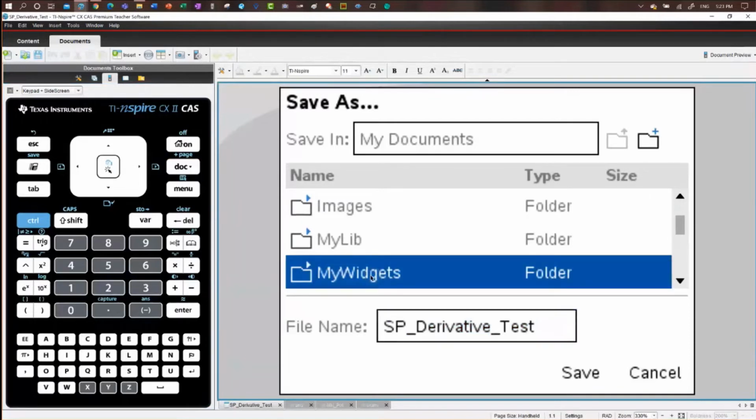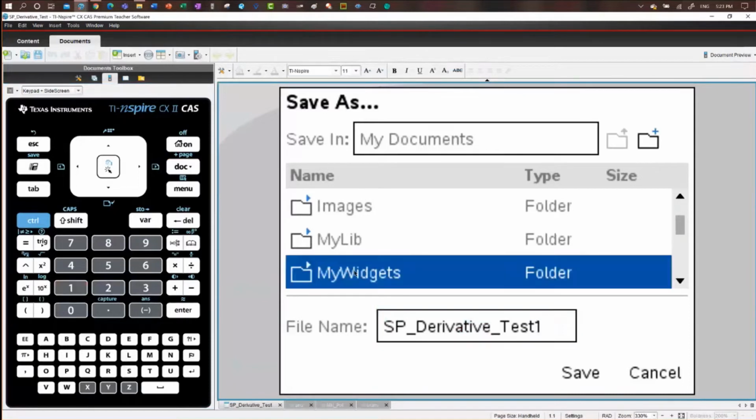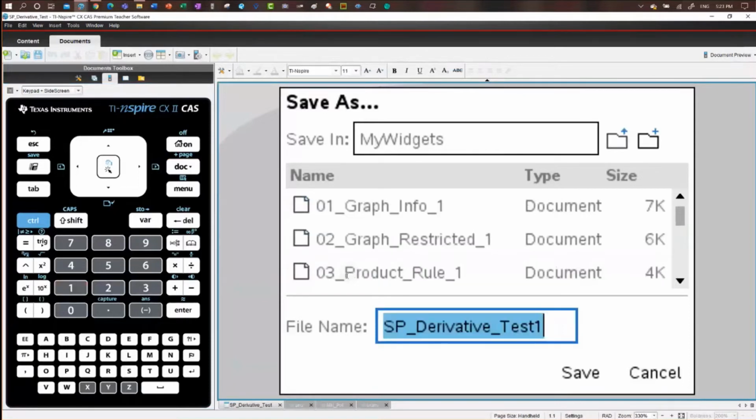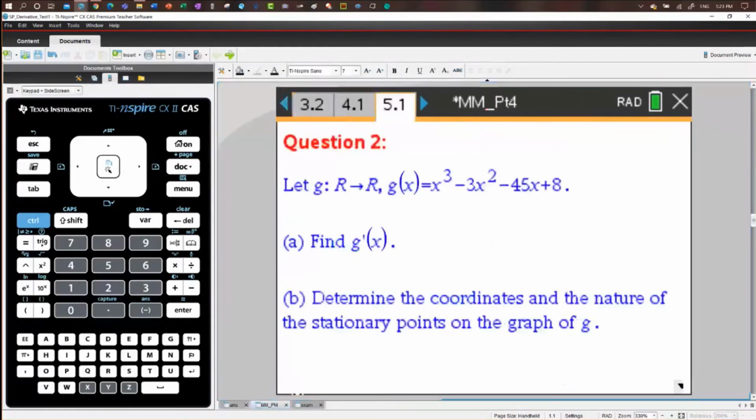And let's call this, there's our derivative test. And let's just put a 1 on that. So there. Okay. And let's make sure we're in that folder. Yep, there it is in that folder, and save. So it's saved. So we're now going to close off this file because we don't need it anymore. So I'm going back to here.